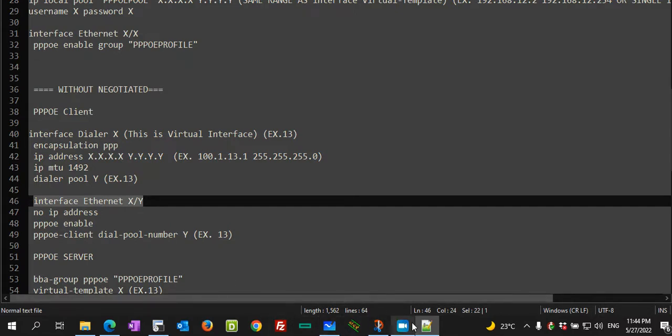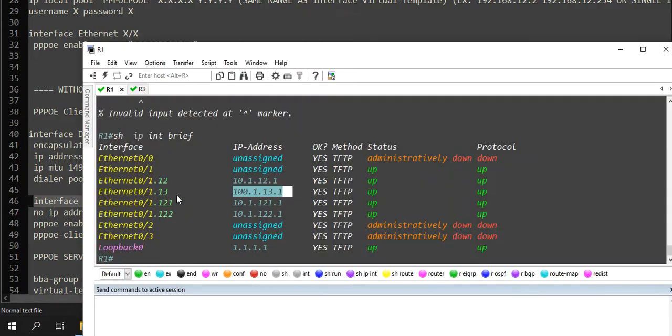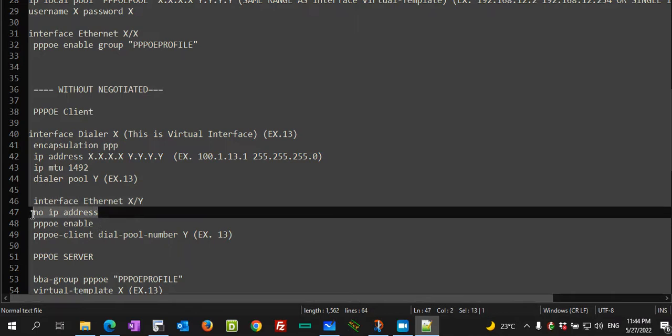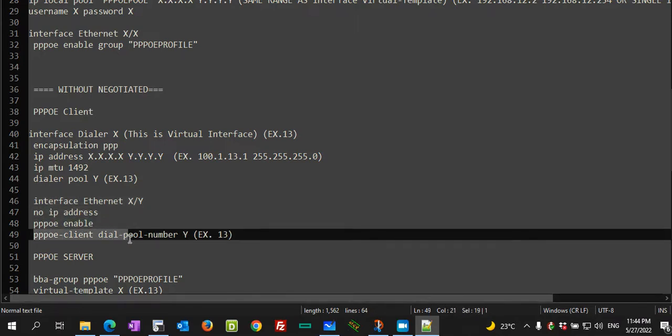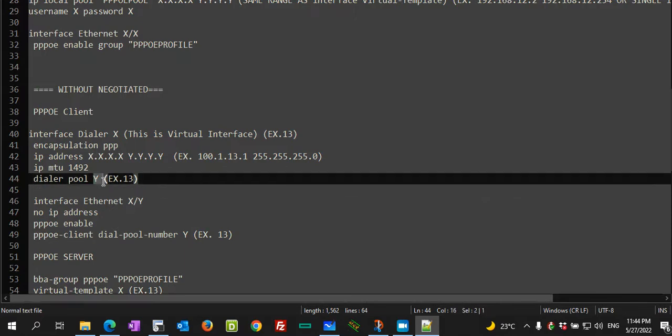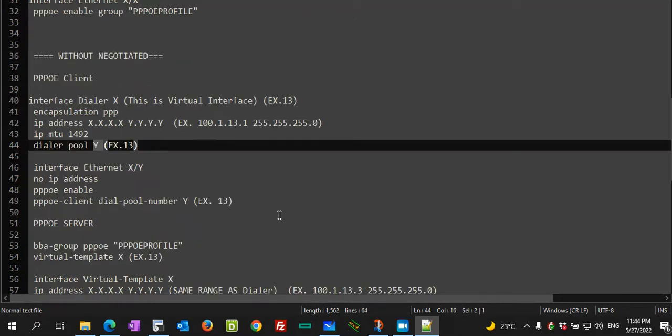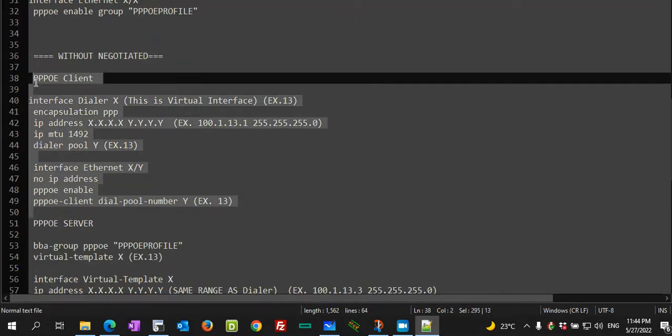This is the interface here, for example this one. No IP address, PPPoE enable and PPPoE client dial pool number, the same as this number. Okay, this is the client side configuration.